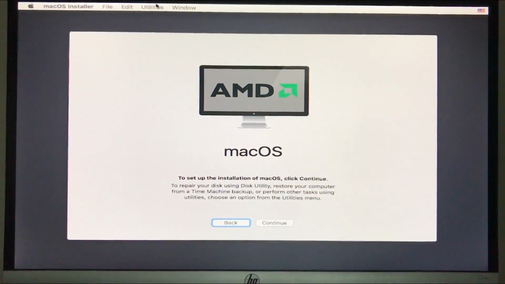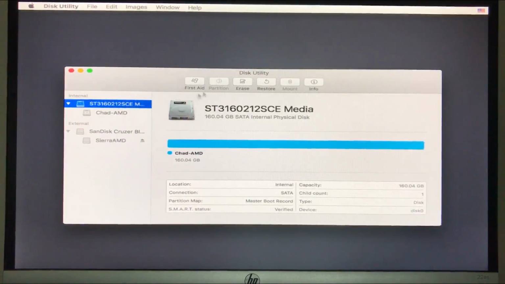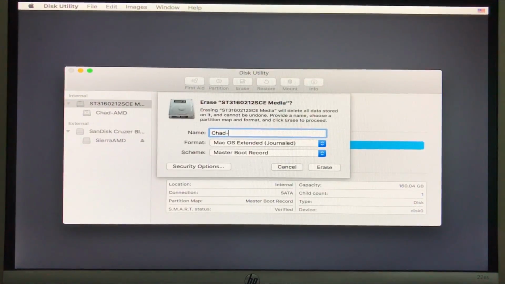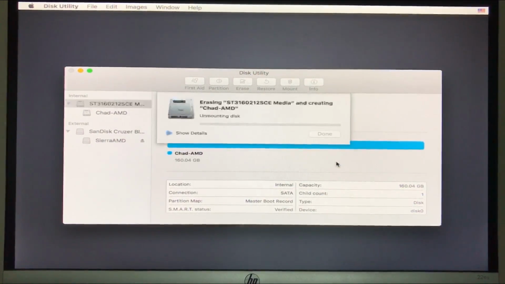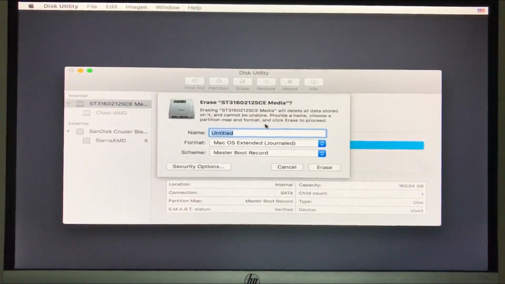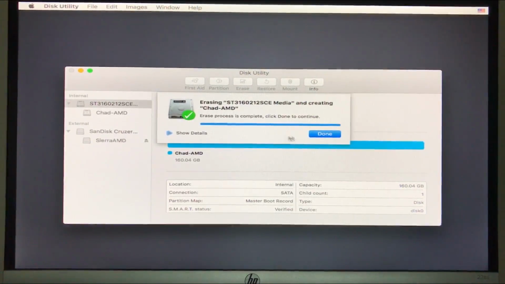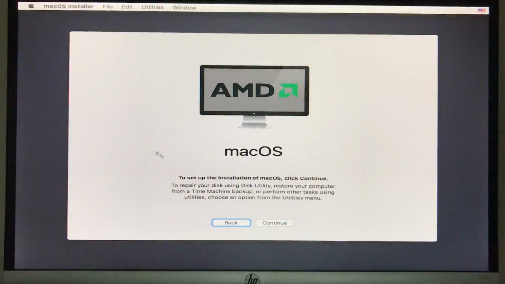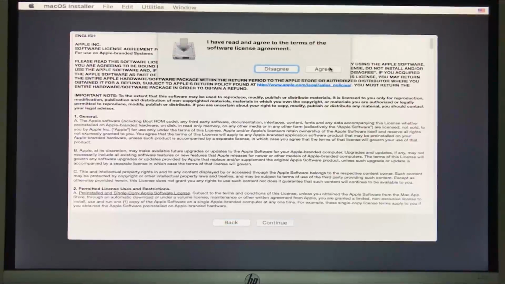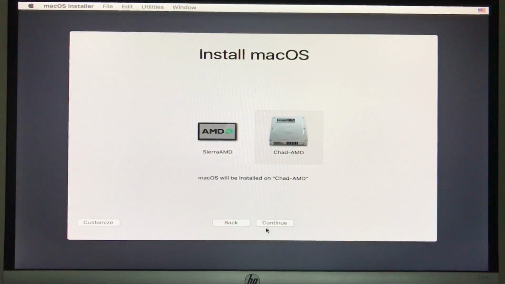Once you boot into the installer, go ahead and open Disk Utility, and then erase your hard drive. If it fails the first time like it did for me, go ahead and try it a second time and it should work. You can name this drive whatever you like, just remember it because you are going to need it later. Now you can just simply install macOS on the drive you just erased.